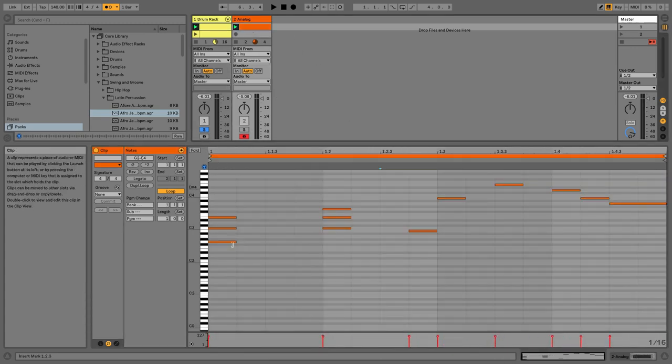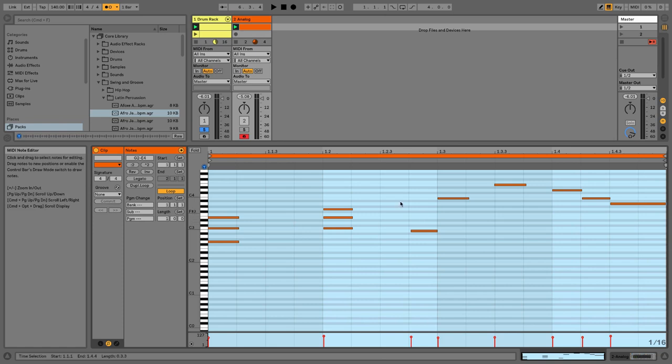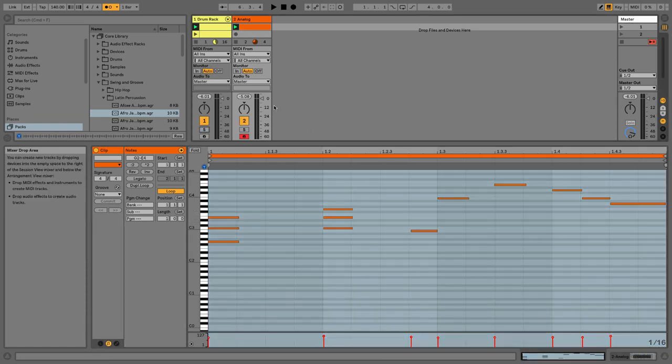You can do this to MIDI as well. And what's really nice is once you use one, it appears in this drop-down menu, and then I'll commit that as well. So now they're both doing the same thing.